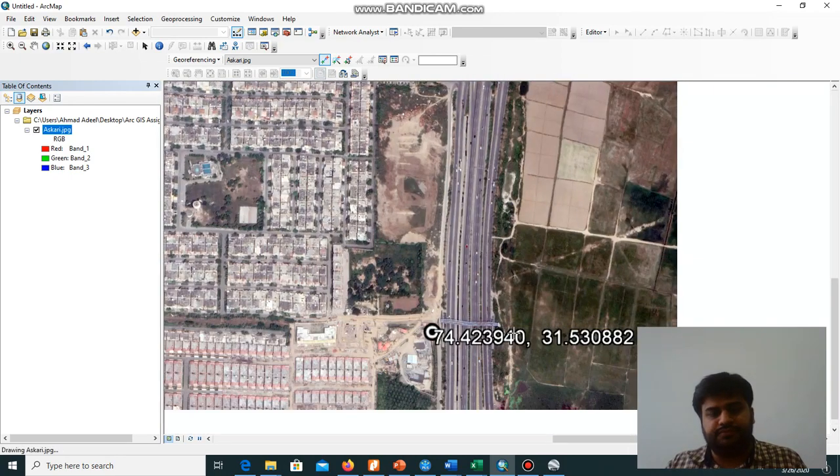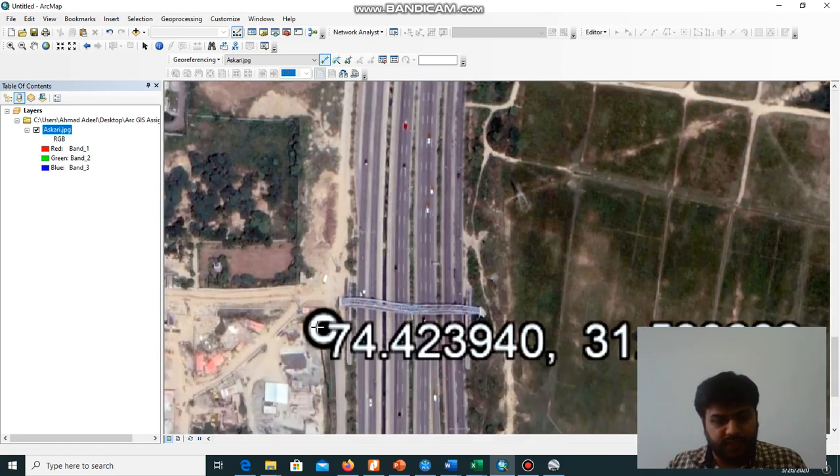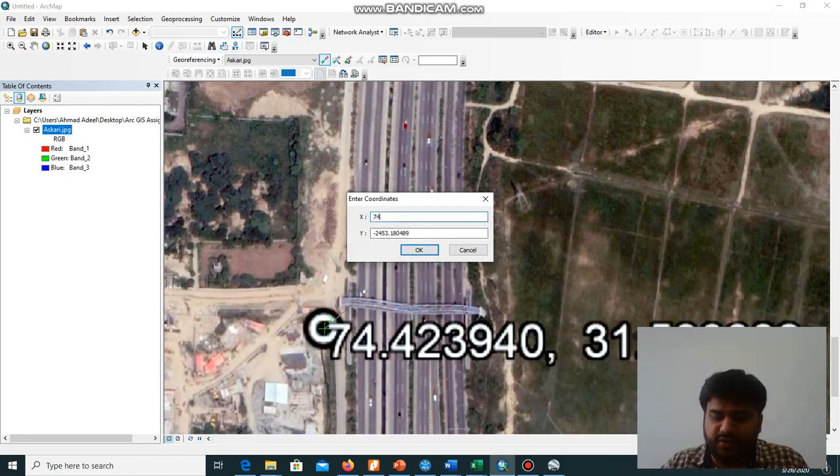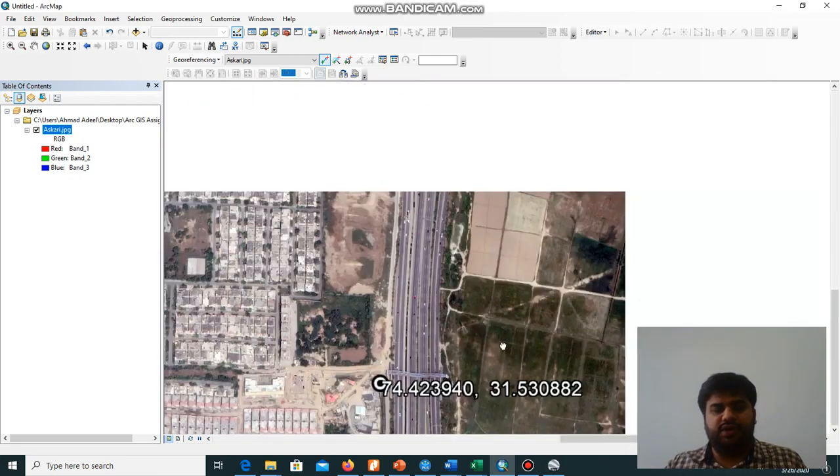So right in the center of this point, I click and then right click, input x and y: 74.423940 and then 31.530882. So the second point is added. Now we'll move towards the third point.